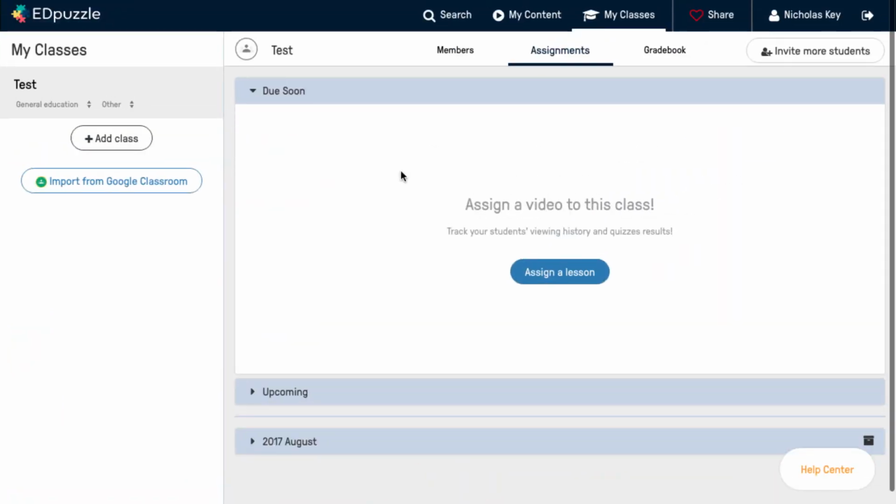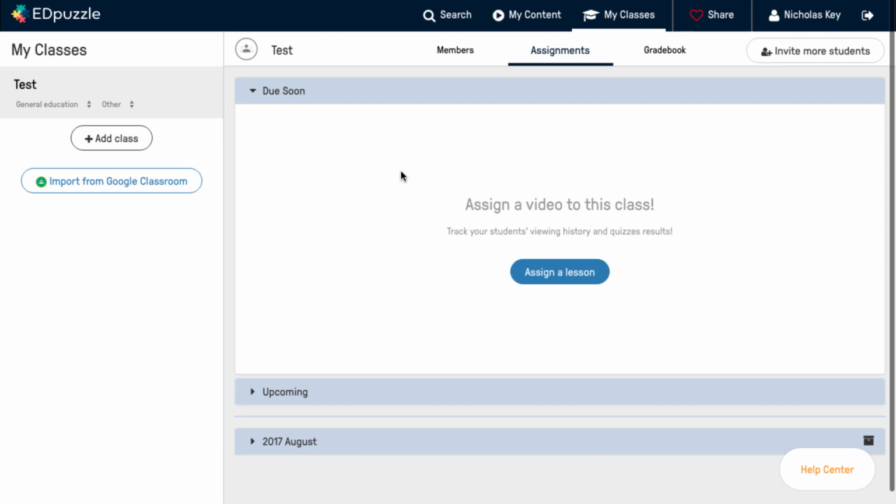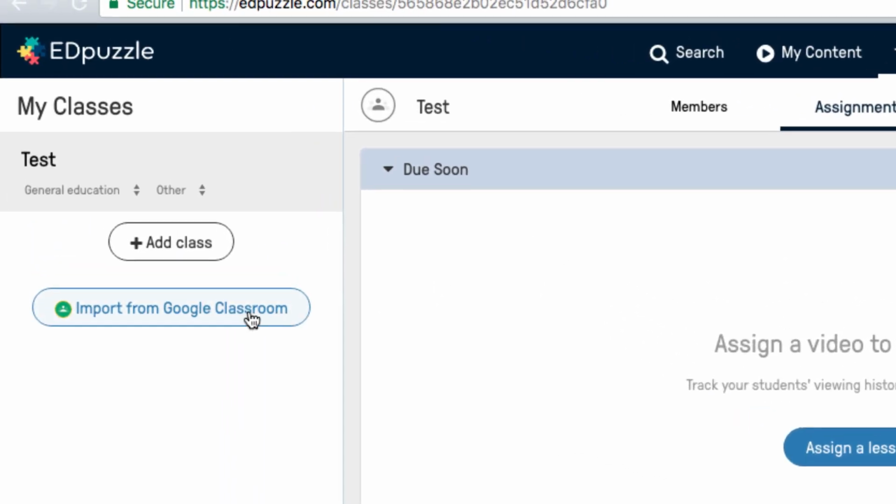So as we see here, this is the main EDpuzzle screen. Now, I've already logged in. If you want to, you can go to edpuzzle.com. You can create your own account, or if you're a Google school, you can link your Google account into it, or if you have an Edmodo, you can use your Edmodo account to link into it here as well. But I've linked in through my Google account, and as a result, I can import my classes and my students from my Google Classroom, so I don't have to type them in individually.